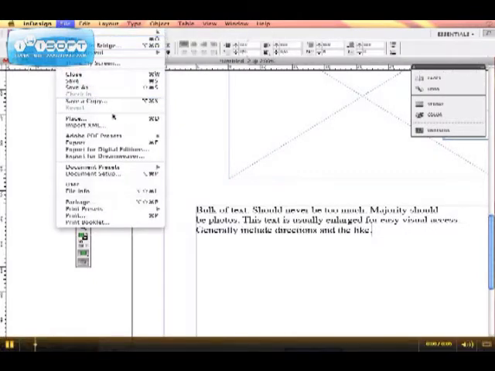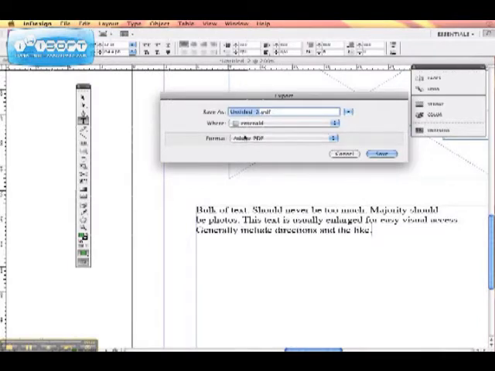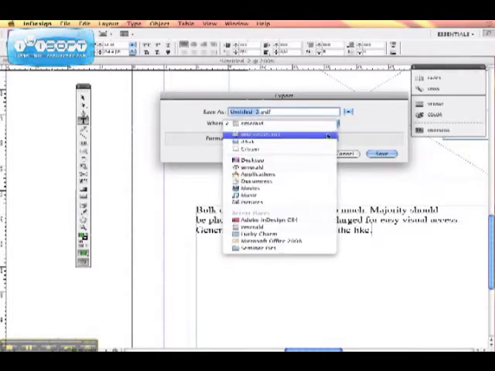So, we stopped at all the stuff that should be done and now we're going to get ready to publish it. So, you go to File, Export, make sure the format is Adobe PDF because that is the only format that the computers in the development office can read. They cannot read InDesign.